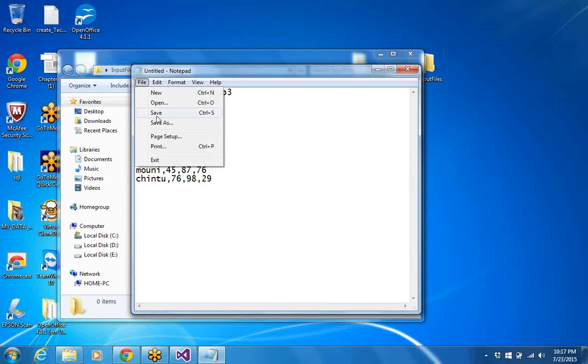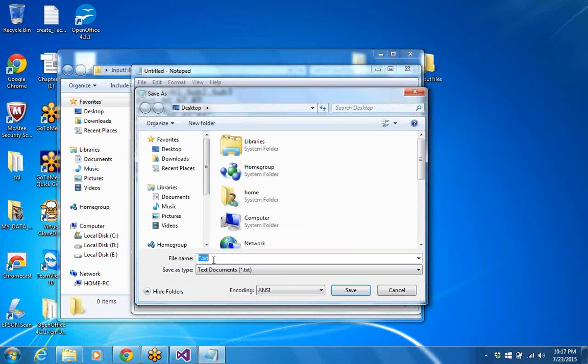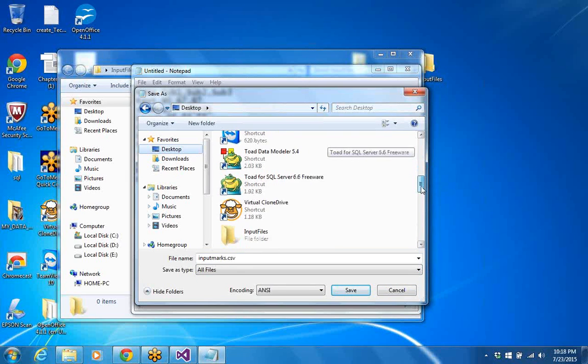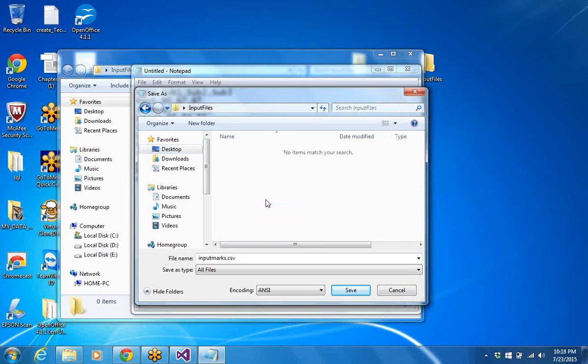Save as input marks.csv. Don't save as a text document. In the bottom you select all files. Save it as csv, not like txt. Now save it. Save where exactly? Not on the desktop, but in the input files folder. Yes, open there. Try to save it there now.